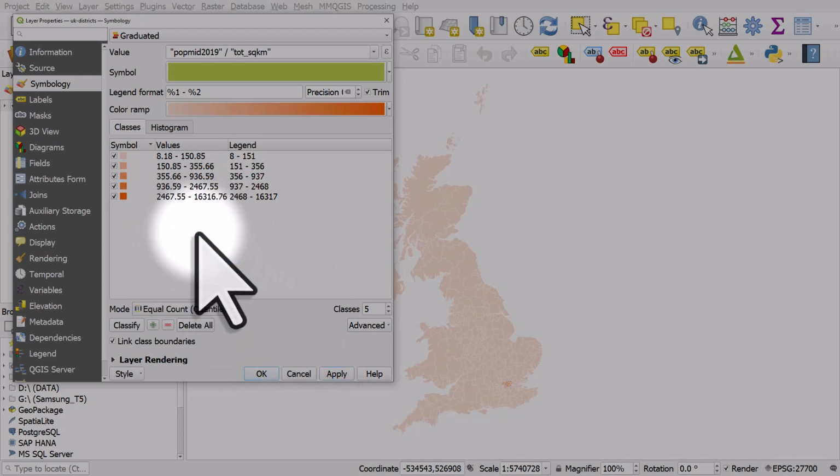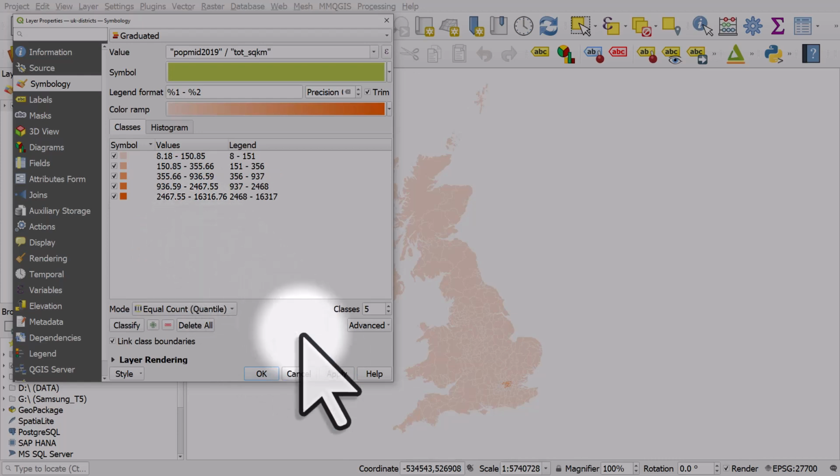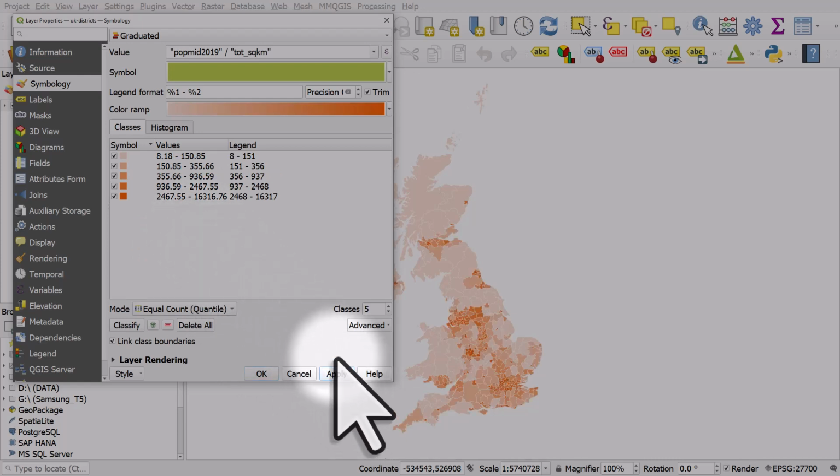So there's a roughly equal number of areas in each category, and I've got 5 groups here. So the message is, don't just accept the defaults, understand your data and try and educate yourself a bit about what the different classification modes do, and then your final maps will be probably better and more meaningful for your intended audience.